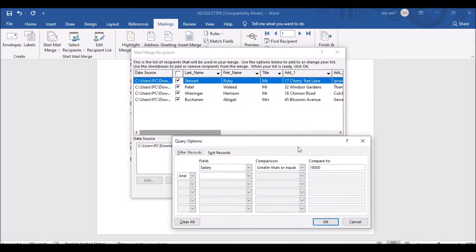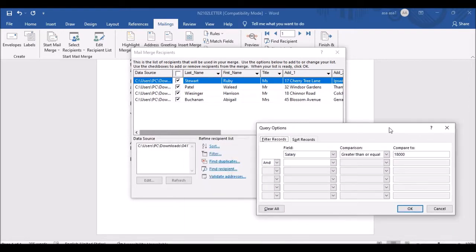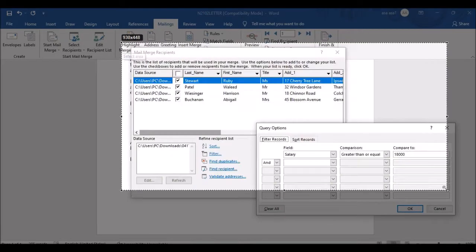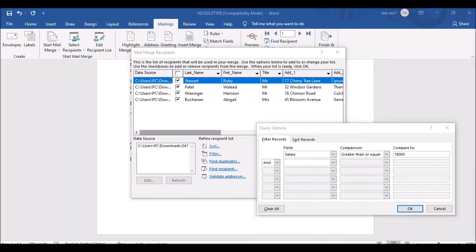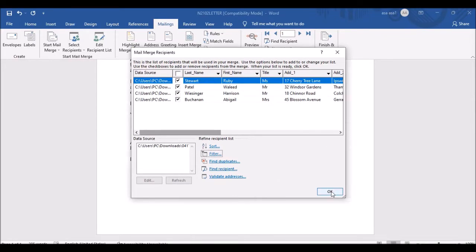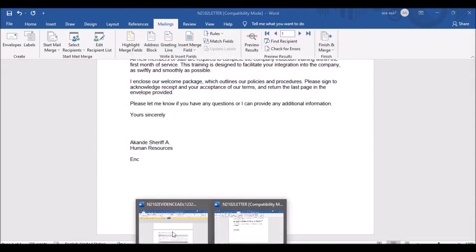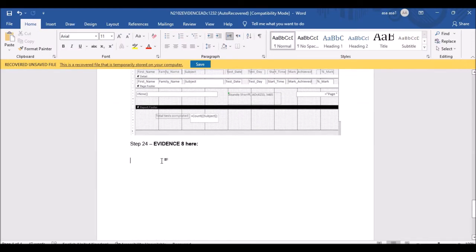Now after you've done that, the question says you have to screenshot your form, just to make sure that you have done it correctly. You need to screenshot it like this, and you put it in your evidence document. We'll press OK, and you press OK here, and come here and you put it in your evidence document.